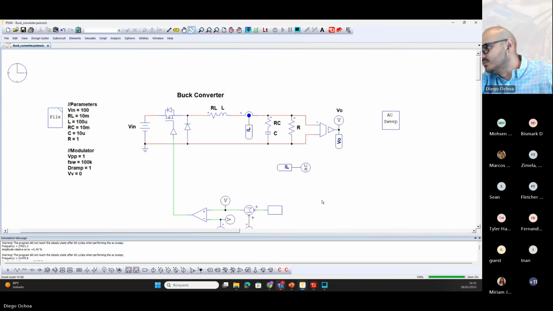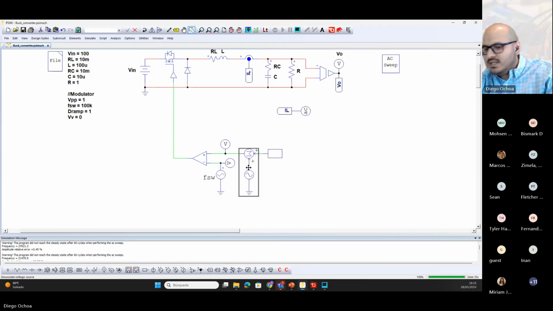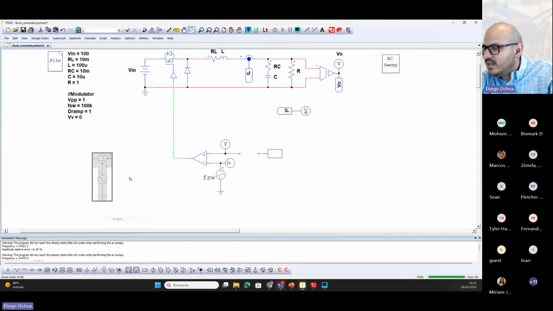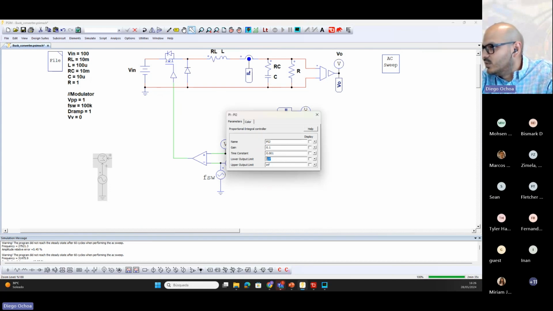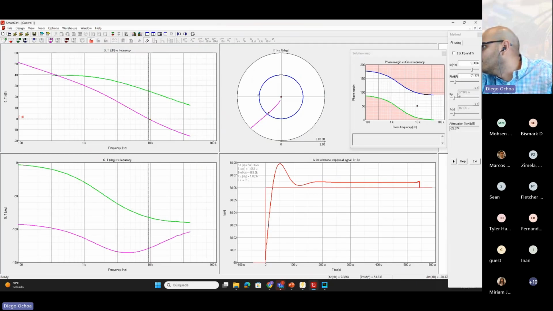Now, in this case, I have to remove this part, the perturbation. I have to select a PI compensator. Here we have to define some limits. The lower limit, for example, is 0, and the upper limit I choose 1, because the peak value of the duty cycle is 1, and the valley value of the carrier signal is 0. So this is our limit.